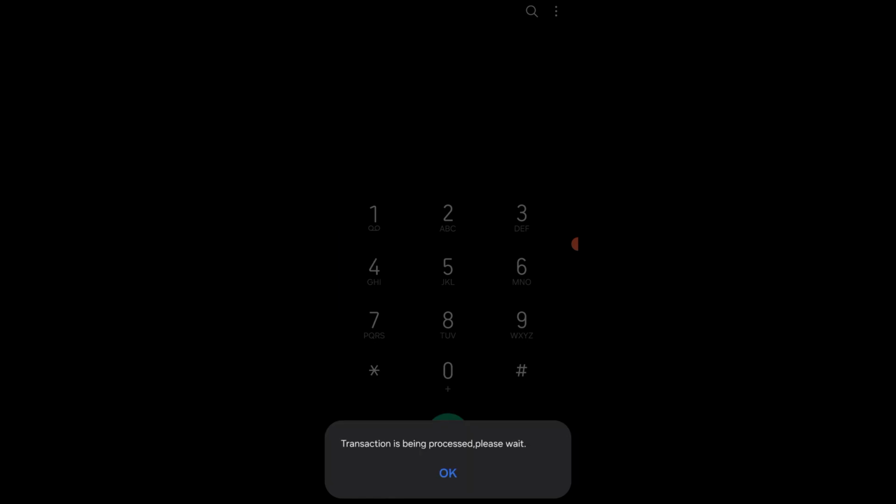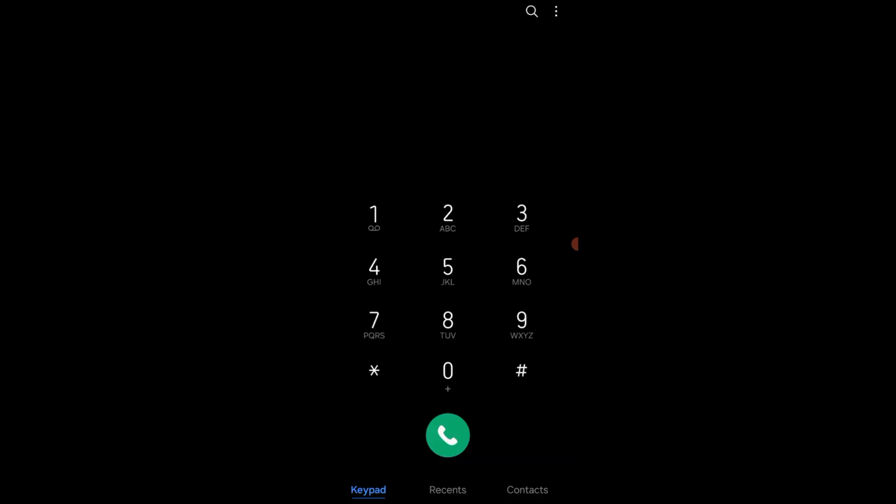Then from here you can put your PIN, and then after that your transaction is being processed. So after that, wait for 1 or 2 days and your invoice will be marked as paid on booking.com.